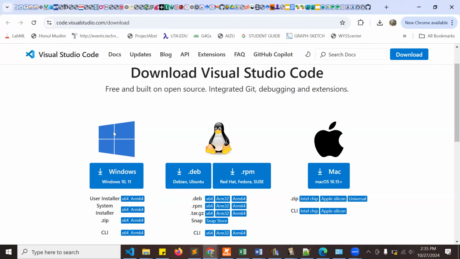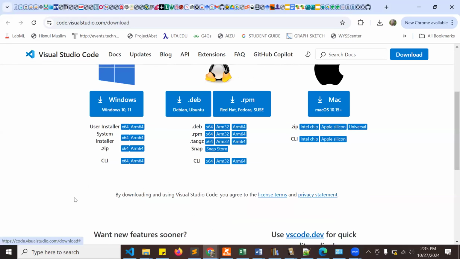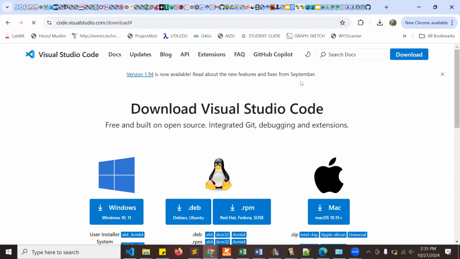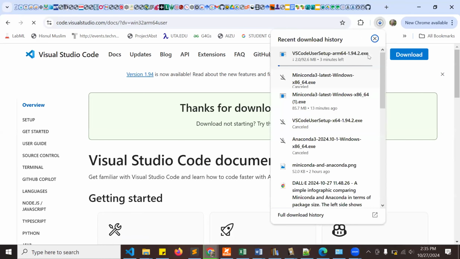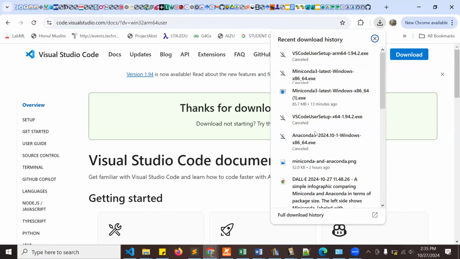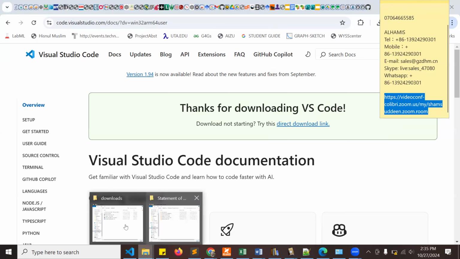You can just click on the first one. You don't need to go to all of this. You just click on this one. When you click on it, it will just go and start downloading. If it didn't, you can just click on this. So you see that it is downloading. I have already downloaded that, so I don't need to download again. So let me just go and start installing.